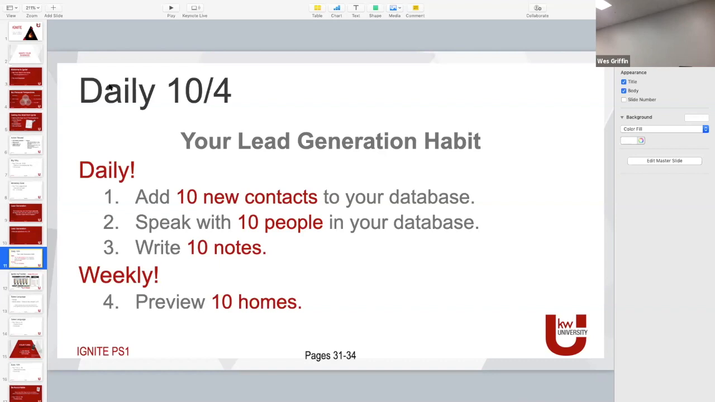Those are databases in themselves. I'm going to call 10 people. Then I'm going to put those 10 people in my database and write the notes about them. And then I'm going to send them a handwritten note about, well, my handwritten note maybe only says, it was great talking to you today. I hope you have a great week. That may be all it says.